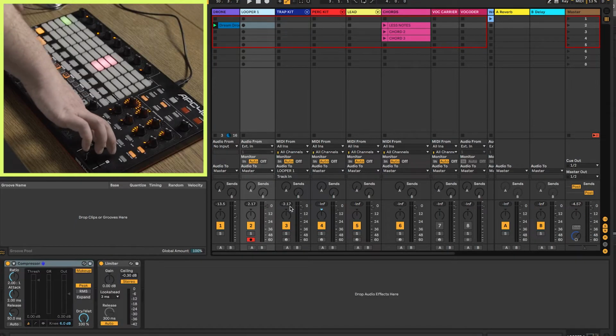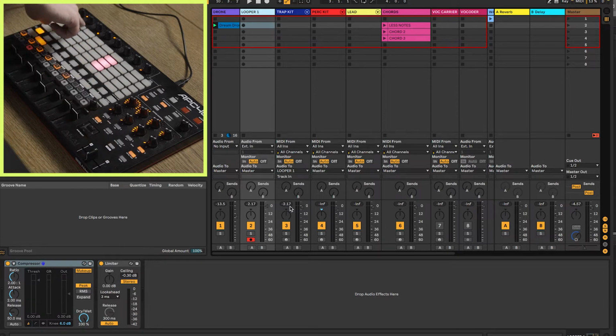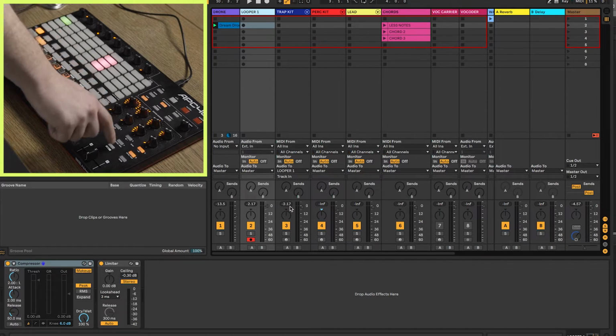Now I'm going to hit play and launch a clip with a drone, and when I feel like I'm getting close to a loop, I'm going to hit this button to start recording the loop, and then hit it again so it starts playing.